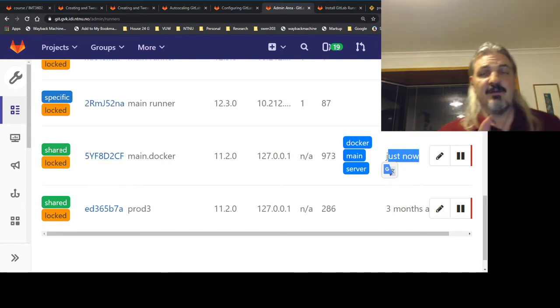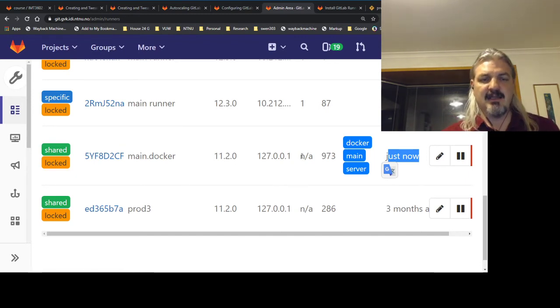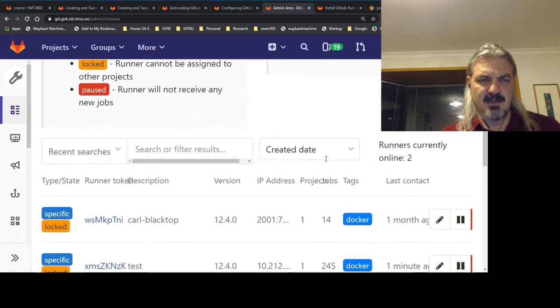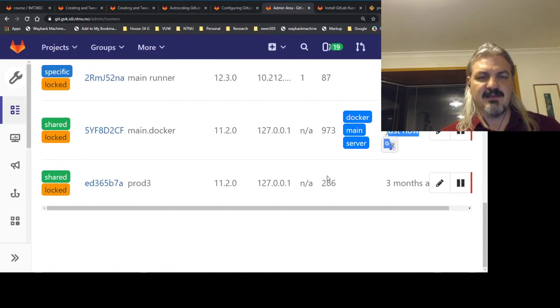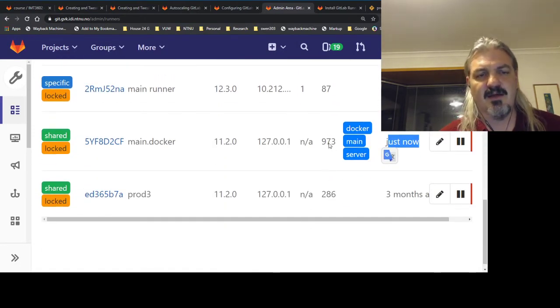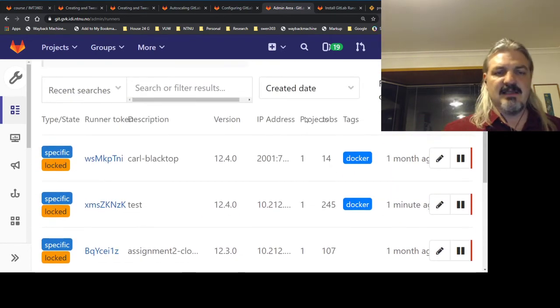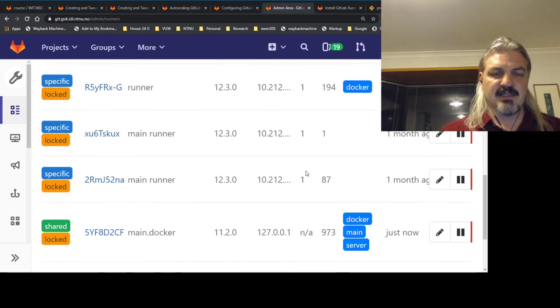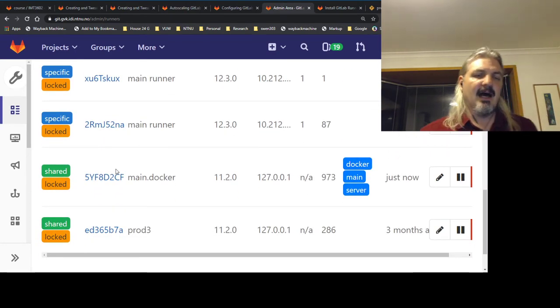So this is shared, which means any of you can see it, and so any of your projects can use this main default Docker image, and it will spin up and it will respond. And it's done 973 project jobs, right? So it's done nearly 1,000 jobs. So that's quite a few. And you can see the projects. This is associated with one project. These aren't associated with projects. They're shared. They'll run on any project.